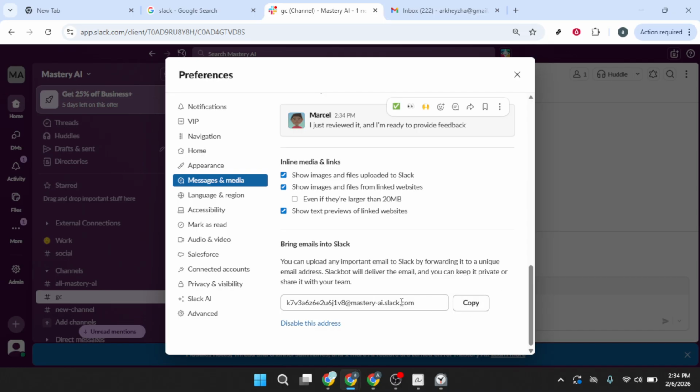Treat this address like any other private work email. Only share it with people or systems that should be able to send messages into your Slack, and remember you can regenerate it if needed.